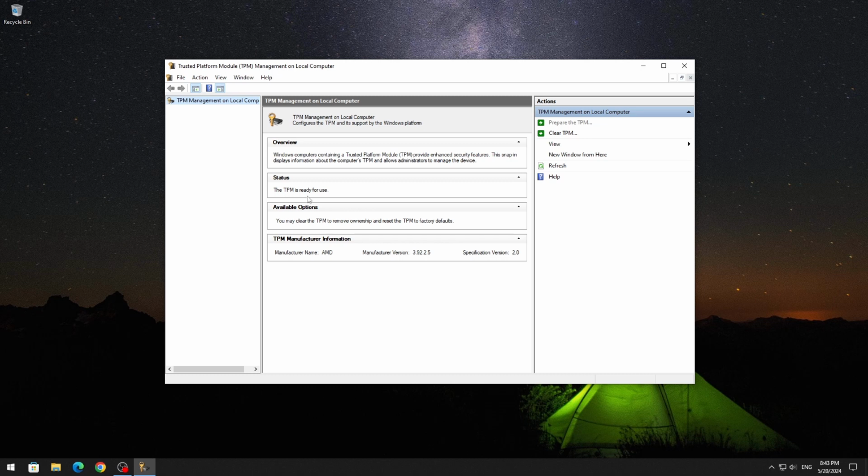Under the Status section, confirm the TPM is ready for use to confirm the device has a Trusted Platform Module and it's enabled. If your computer does not come with TPM or it's disabled, the message "Compatible TPM cannot be found" will be displayed. Our video on how to enable or disable TPM in BIOS might help you. The link is in the description below.